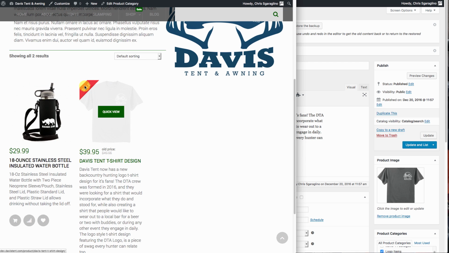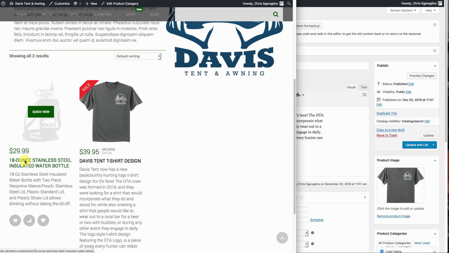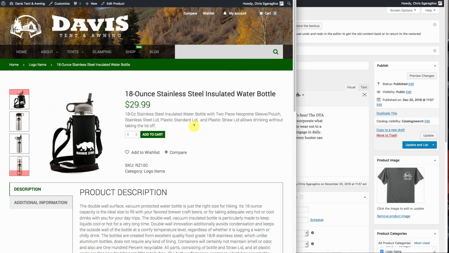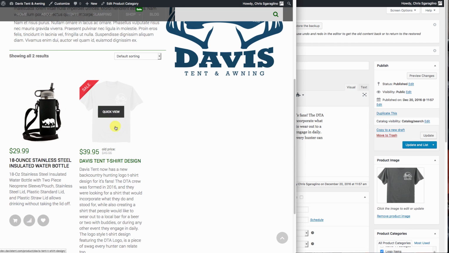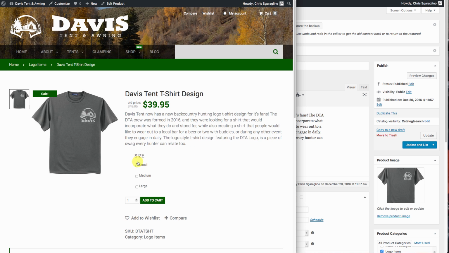Now there's a sale banner automatically because we discounted it. Let's look at the standard item first without any add-ons or variances. So this is what it looks like up here. It's pretty simple and clean. So we've added the size attribute in here, small, medium, and large. So now they can select which size they want.